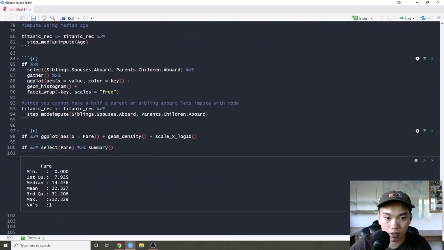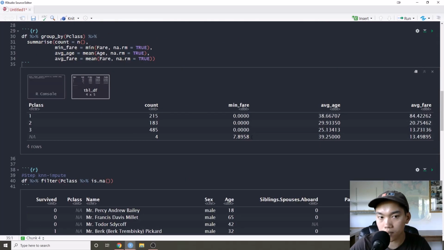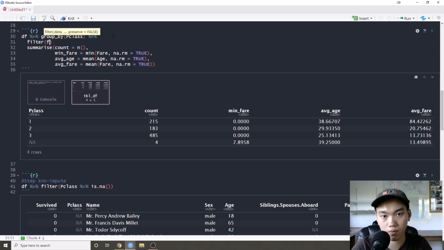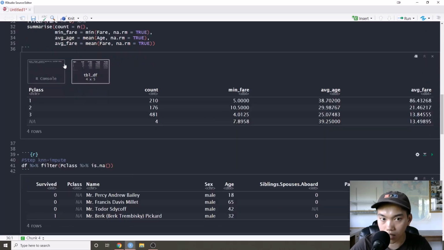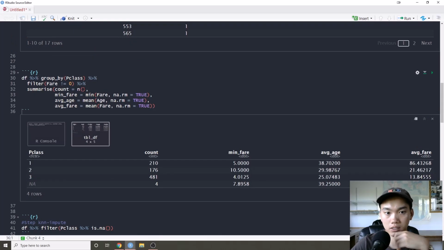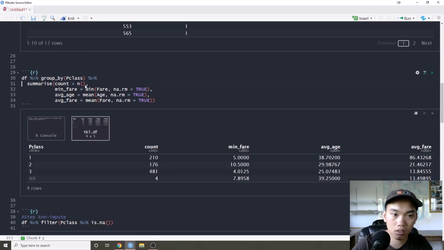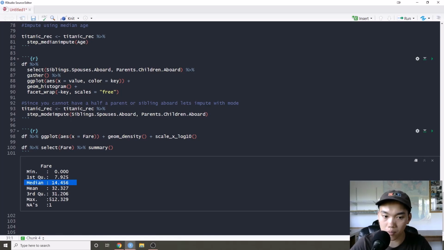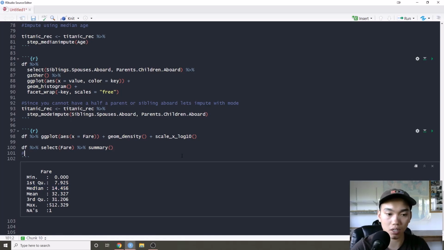Okay, 13, 25. I'm going to say, since the MinFair, I'll filter fare does not equal 0, just to get an idea of what the MinFair was looking at. Second class 4. Okay, so third. Okay. So I'm going to do the median. I feel very comfortable with the median. So we'll say impute fare with the median value.